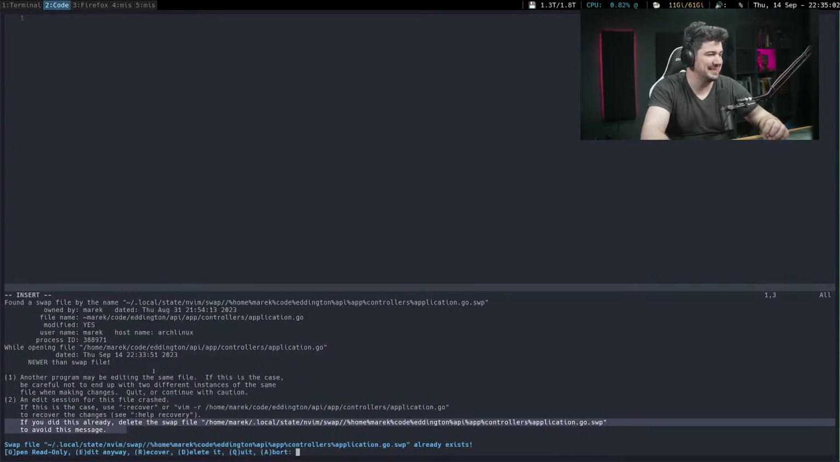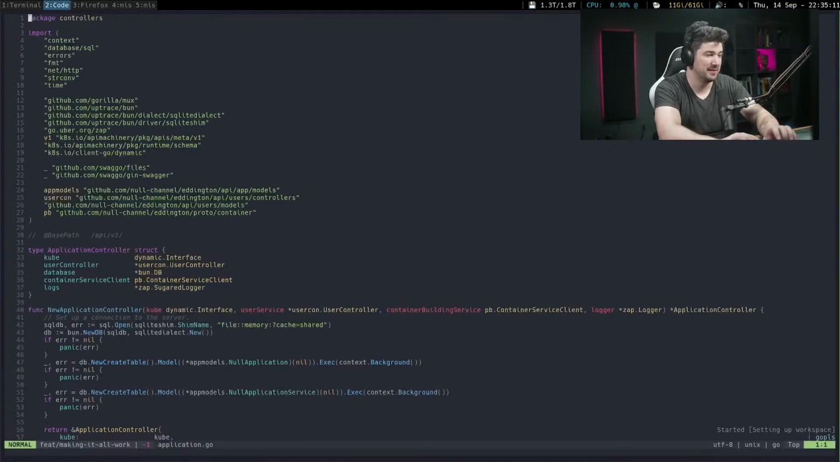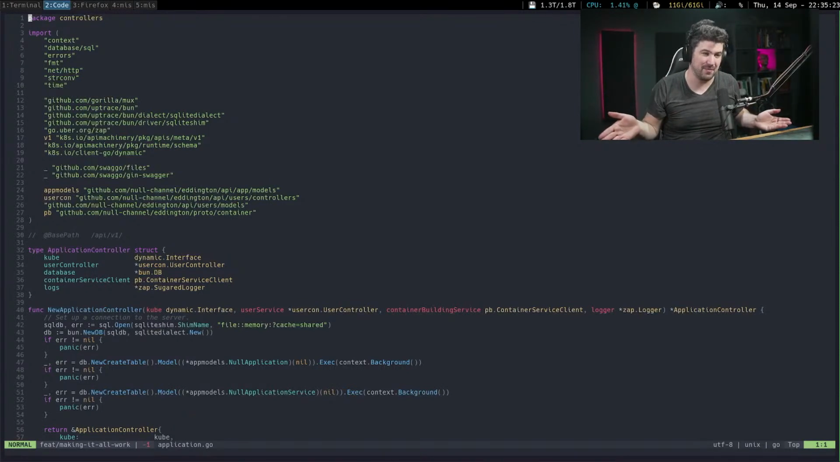Wait a second. Is D here delete the swap file? I think it is. I'm just going for D. Hopefully. Maybe I need to do D instead of R. R the first time to recover it, D the second time. I wish there was an RD. I want to recover and then delete it. That's what I'd like. I'd like recover to do that.